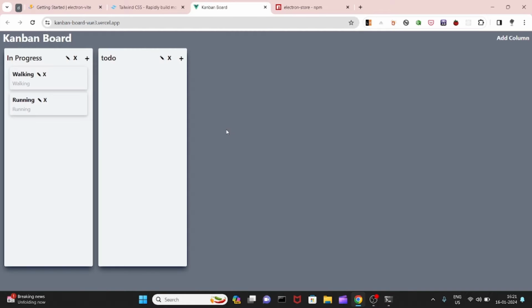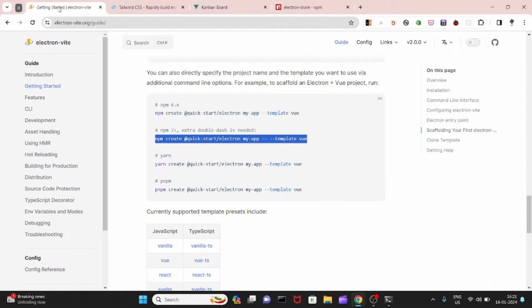Before getting started, this video is more of an introduction to let you know how you can convert any of your web applications to Electron. If you would like to deep dive on the Kanban board itself, then I would suggest checking out my previous video. This video is more about just the tooling. So now we can get started.